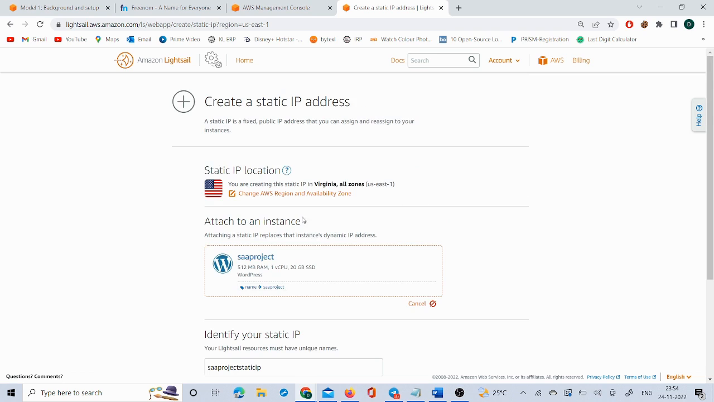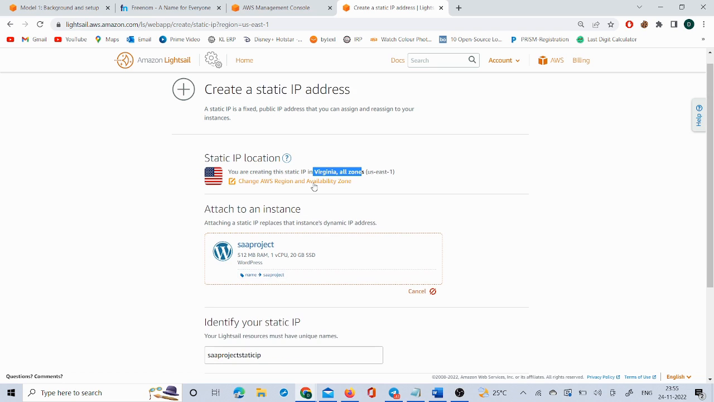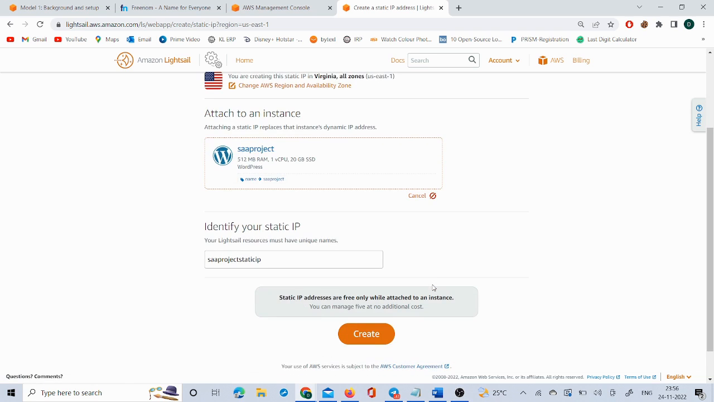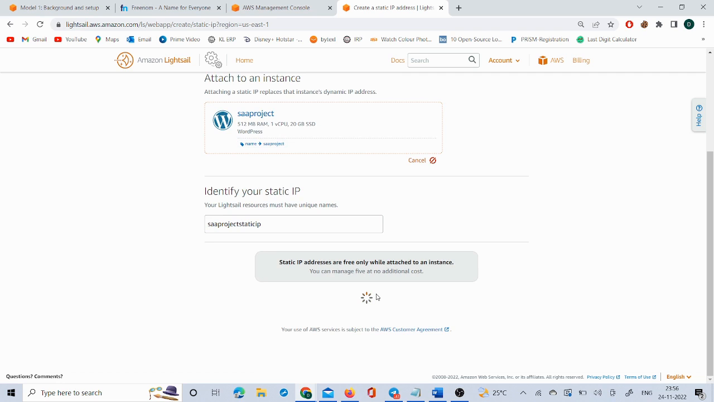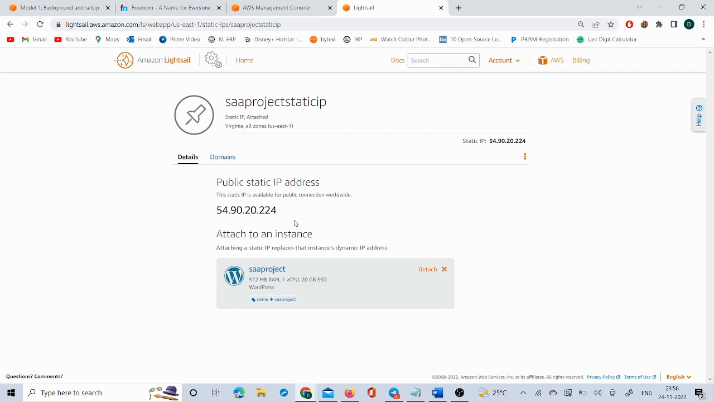So after finishing, verify your location of static IP creation. Make sure that you create the static IP and load balancer in the same region in which you have created the Lightsail instance. So after filling out all these details, we just need to click on create. It takes a few minutes of time. So this is the static IP that was allocated to our project instance.